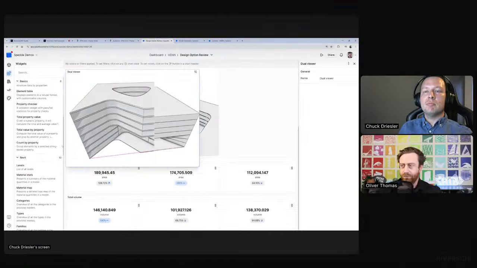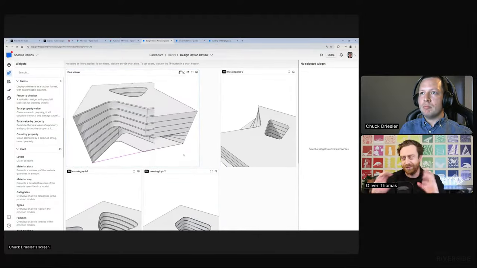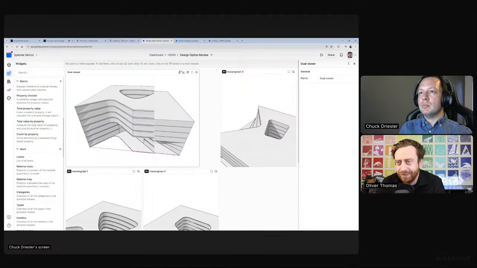This is really cool. I've not seen this before, actually, this kind of modular approach. So I can see this being really useful, particularly in that early stage, but also the later stages. Absolutely. Yeah, it's really cool.